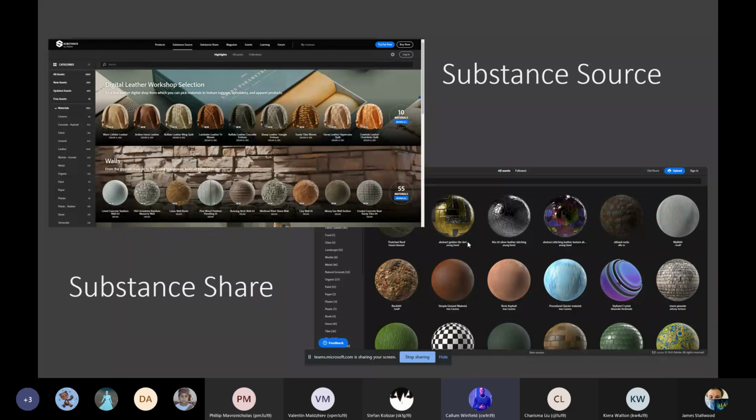But if you want to just get free ones, you can also go to Substance Share, which is literally just people that have used Substance. They've just thrown up their own textures, and you can download them there.